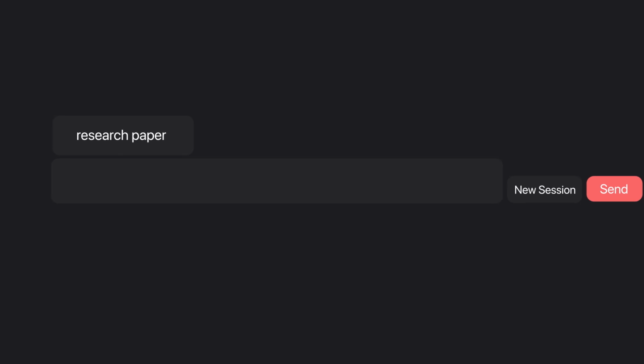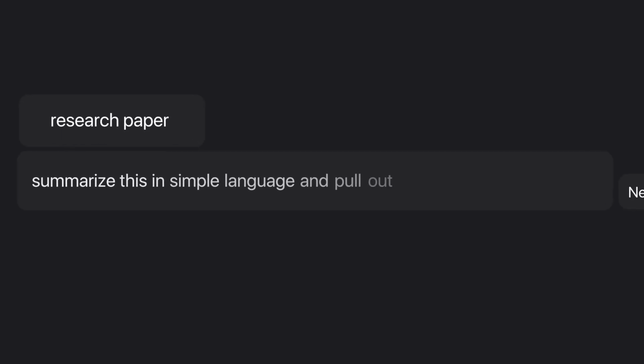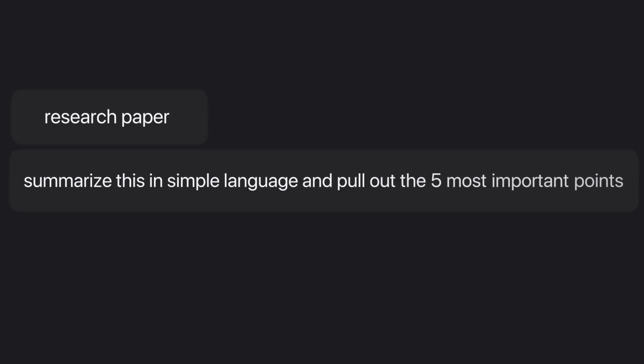The real game changer? You paste in a long research paper and say, summarize this in simple language and pull out the 5 most important points. What used to take an hour takes 2 minutes now, and you actually understand the content. So your grades go up and your stress goes down.